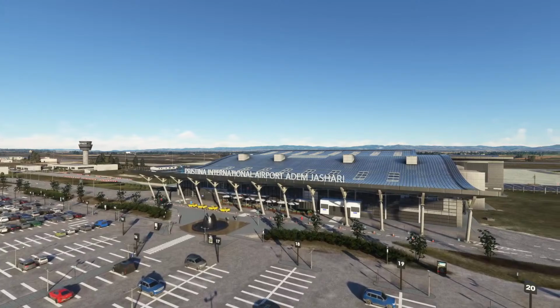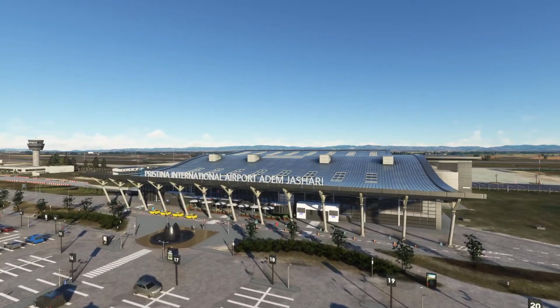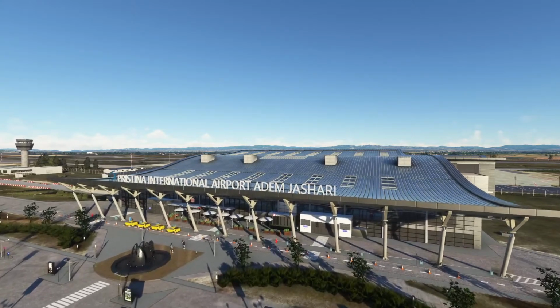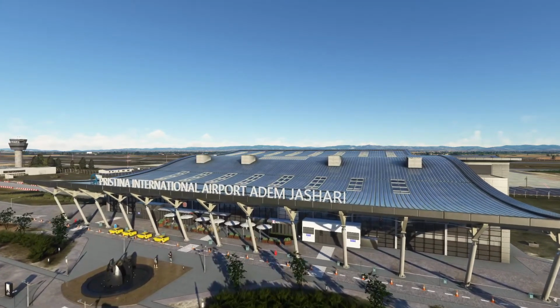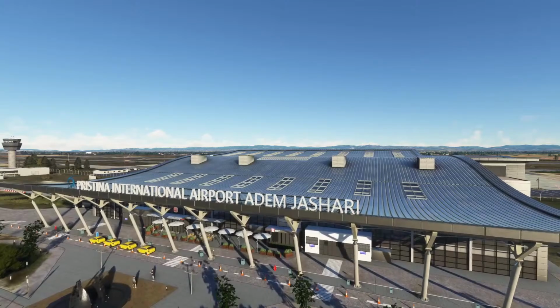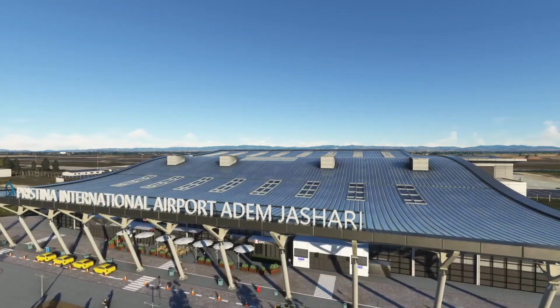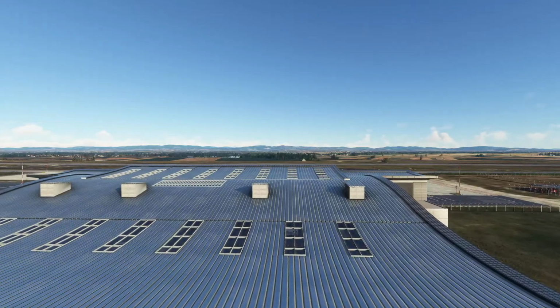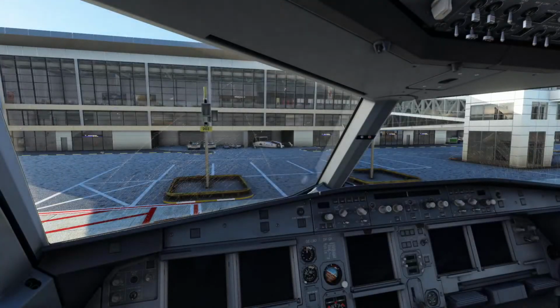What we're going to be doing today is prepping our flight. We have FSLTL for AI traffic today as well. We're going to come back and take a look at the beautiful details in this beautiful airport, but first we're going to get our aircraft ready for departure. So I'm going to hop into the cockpit.